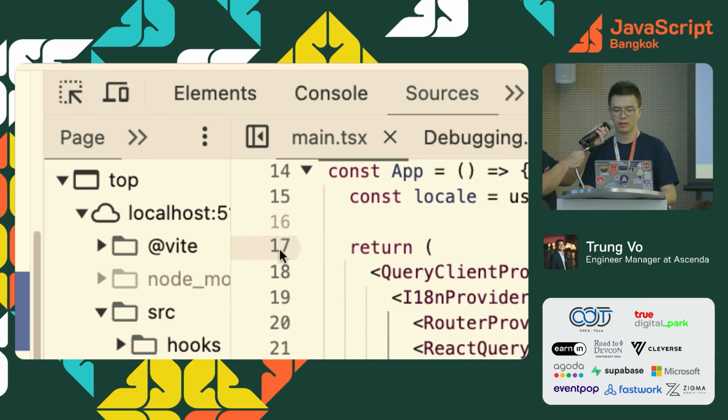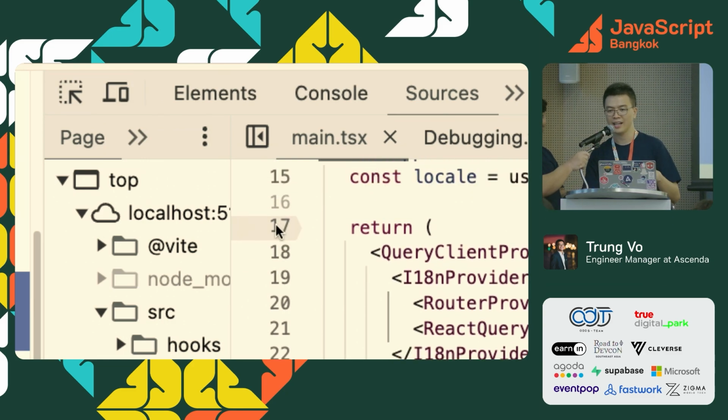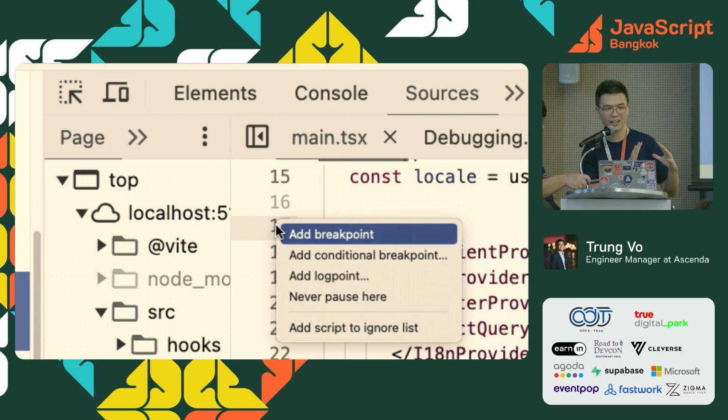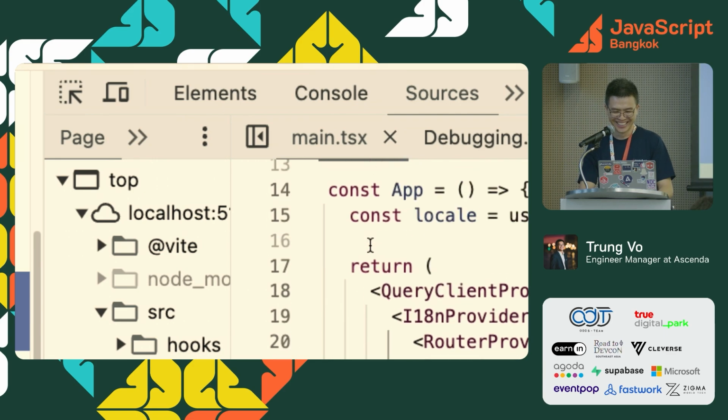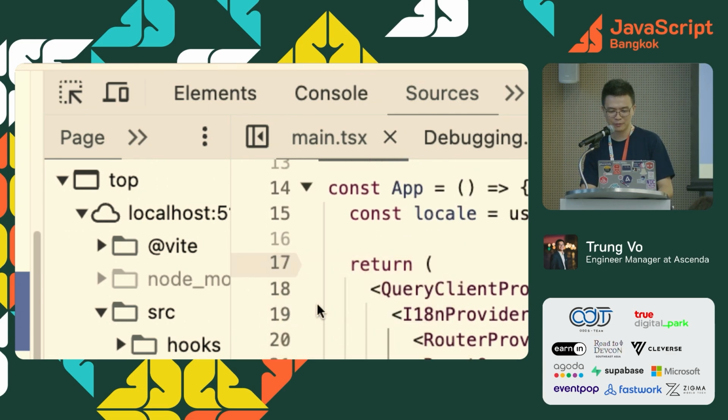And then when you are going into any line, you can right click. That's the right click, okay? And there's something called add a log point. Do you know it? No one knows it. No one raises a hand. So I can see that's why you're in this room. So you right click, you add log point.